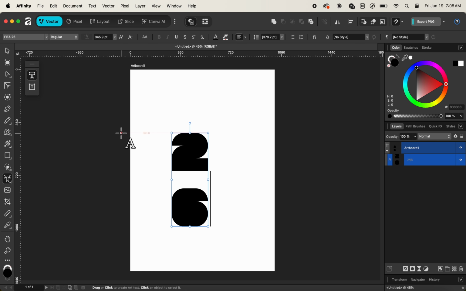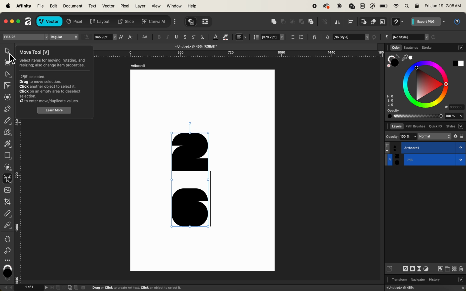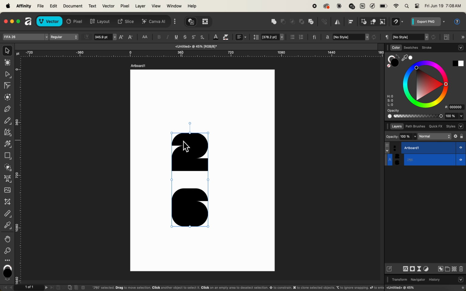Now, after typing in those characters, let us select the move tool right here. After selecting the move tool, the next thing we need to do is adjust the spacing between the 2 and 6. To adjust the spacing, we can use this tool at the top contextual settings bar right here called paragraph leading, and click and drag in order to adjust the spacing between these two characters.